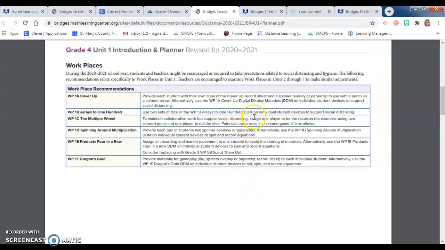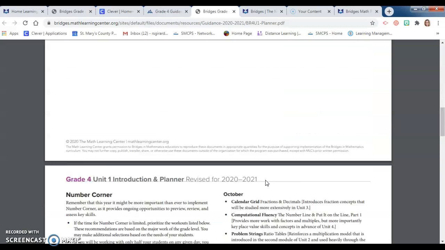One acronym that I wanted to point out to you is DDM. When we talk more about workplaces in just a few minutes, that stands for Digital Display Materials. So a lot of our workplaces have been made digital, so that's something that students can do virtually.